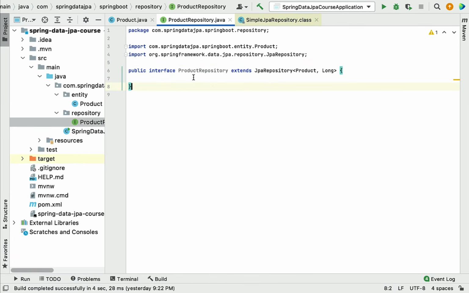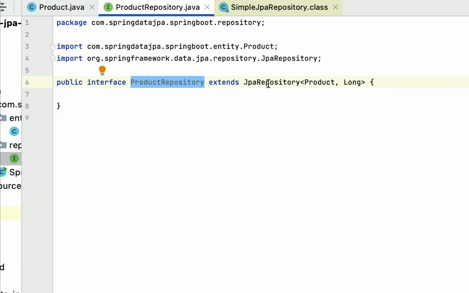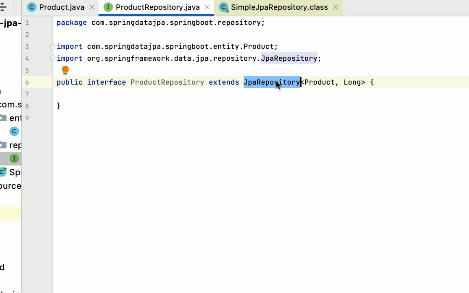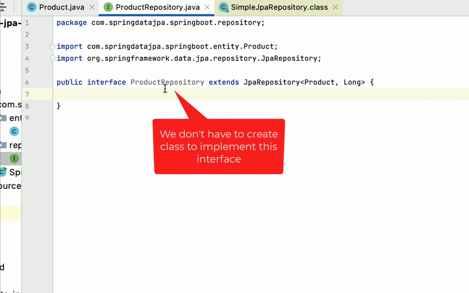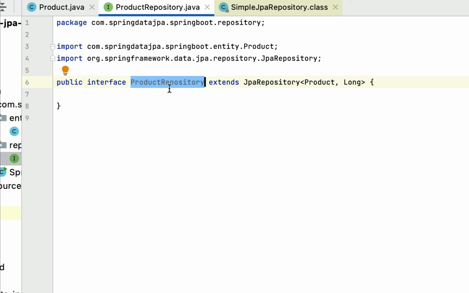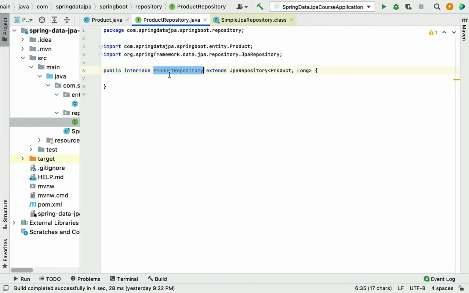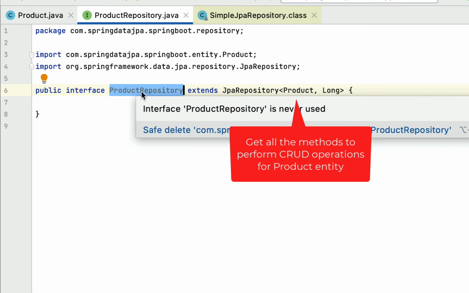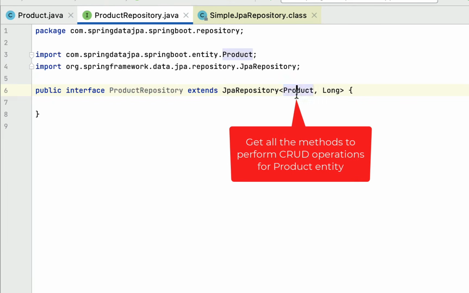Alright, perfect. Now we have created the ProductRepository interface which extends the JpaRepository interface, and the SimpleJpaRepository class which implements the JpaRepository interface and its methods. So we don't have to write any implementation class to implement this interface. Once this ProductRepository interface extends the JpaRepository interface, it gets all the methods to perform CRUD operations on ProductJpaEntity.